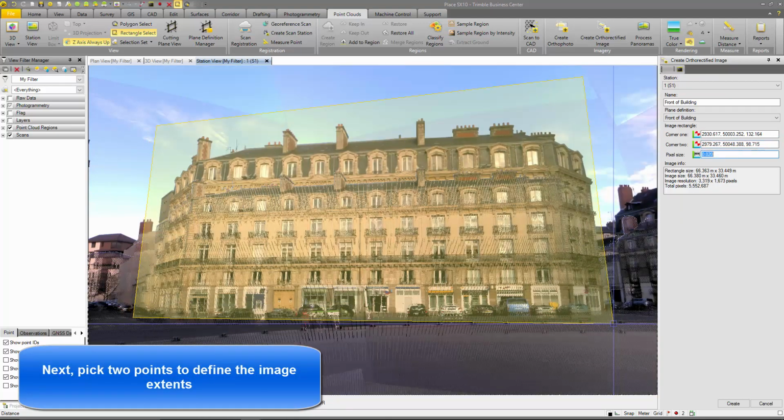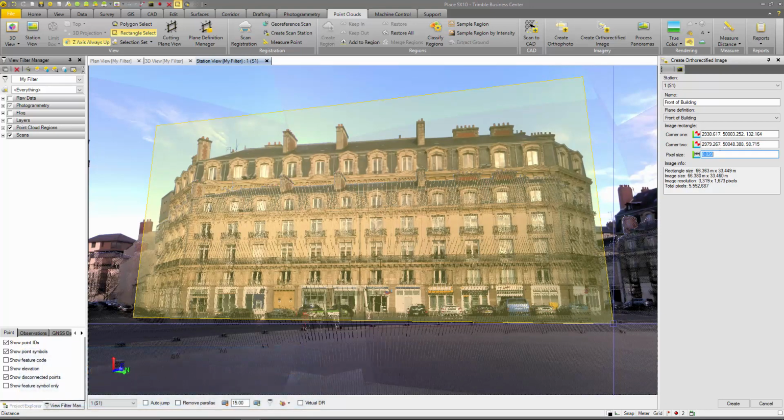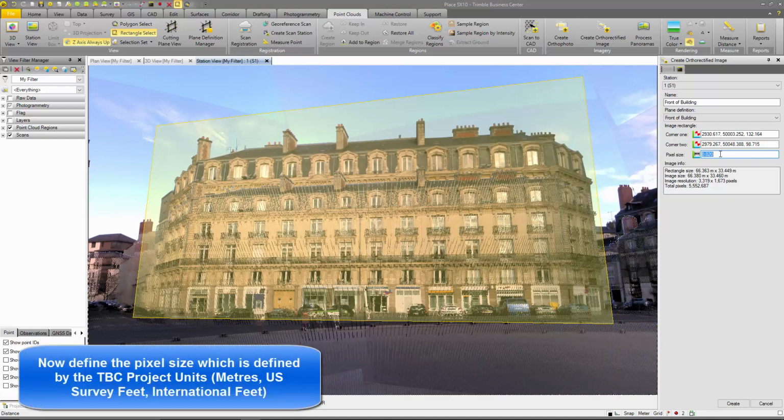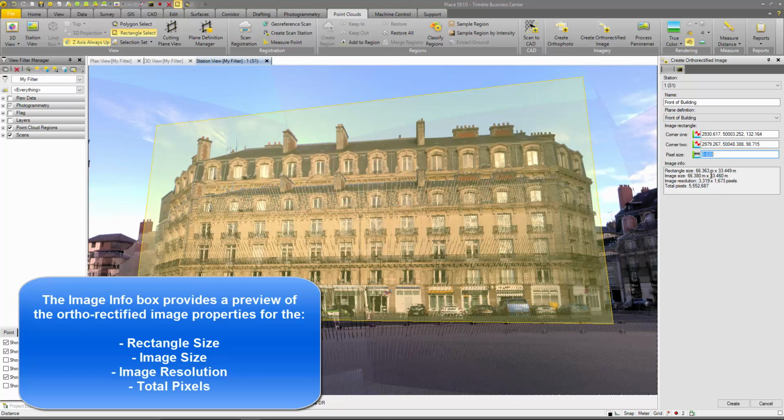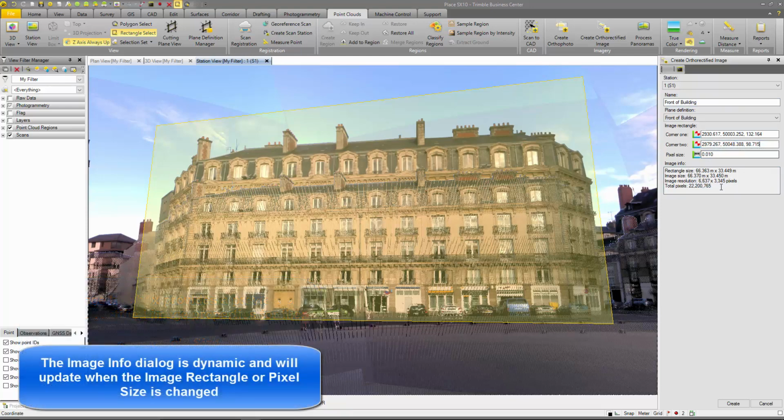Notice how the plane shrinks to show only the image rectangle that will be used for the creation of the ortho rectified image. Next, we'll select the pixel size. So in this case, it's relative to the project unit. So in this TBC project, I'm using meters. Below that, I can see the image info. So what the finished image will look like, the specified rectangle size, image size, resolution, and total pixels. If I change the pixel size, if I change to 1 centimeter, those values will update to show what the image properties will be once it's created.